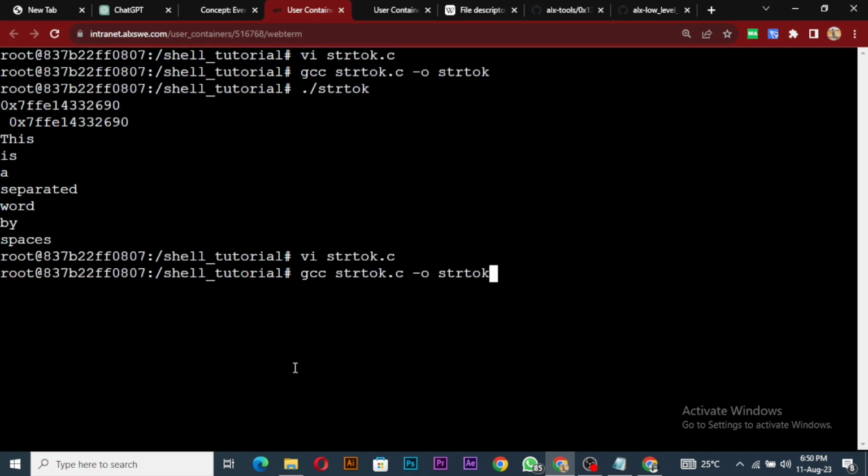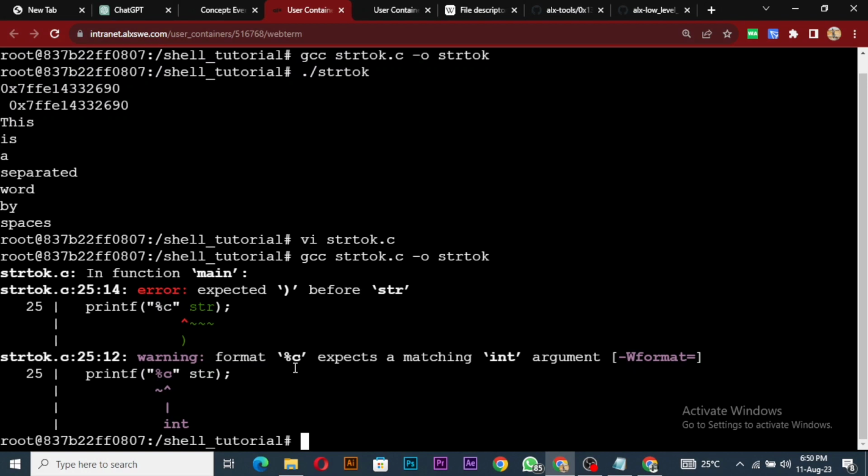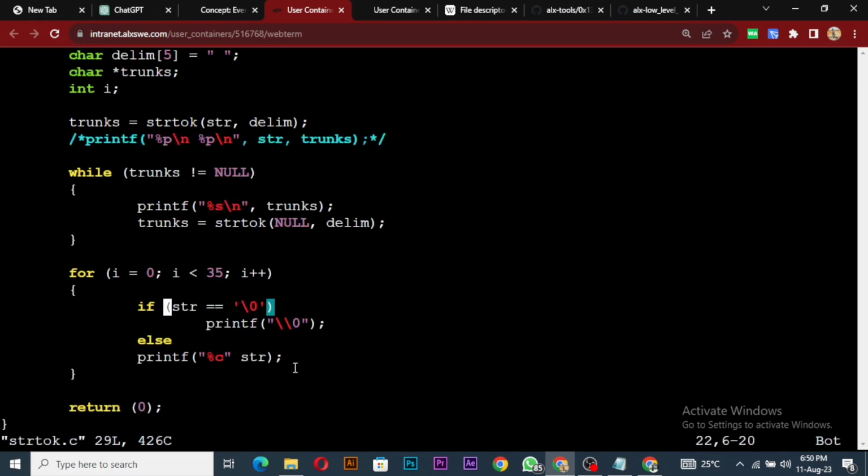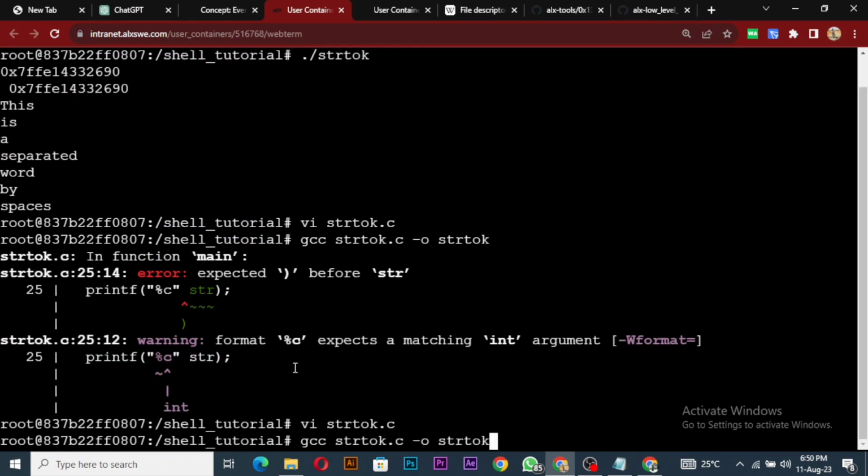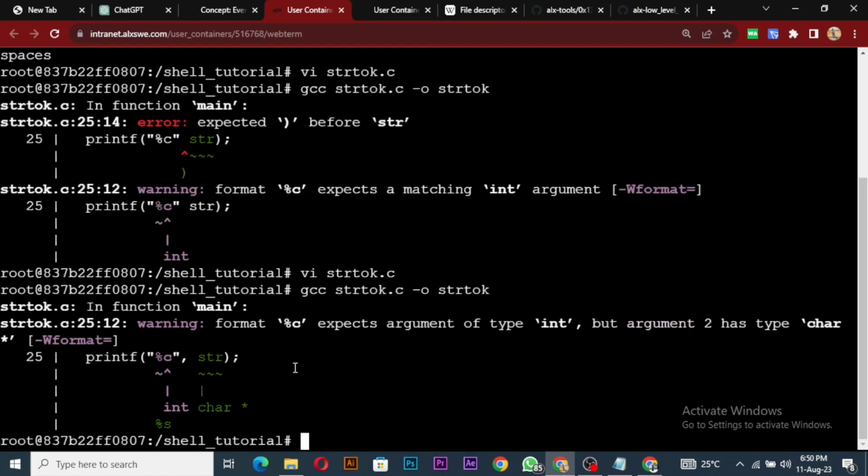All right, so we'll compile. Okay, we have some error. Oh yeah, we are supposed to put a comma there. Where else? Let's compile again. Okay, this one says percent c expected argument of type int, but argument 2 has a char, so it is a character. Sorry, I even made a mistake.